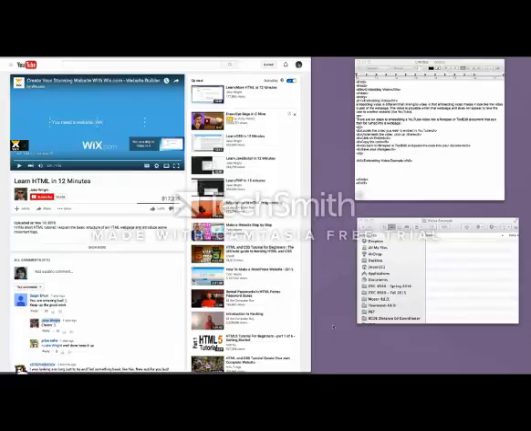I'm starting off with three screens. One is the video in YouTube that I want to embed into my document. The other is the TextEdit document that I've been working on to create the code up till this point. And third is the window in which I'm going to save this document when it's time to save it.